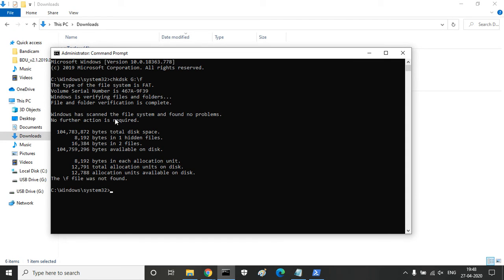And you can see it has scanned the file system and found no problems, because the pen drive I'm using is already having no problem, so I have used this pen drive.